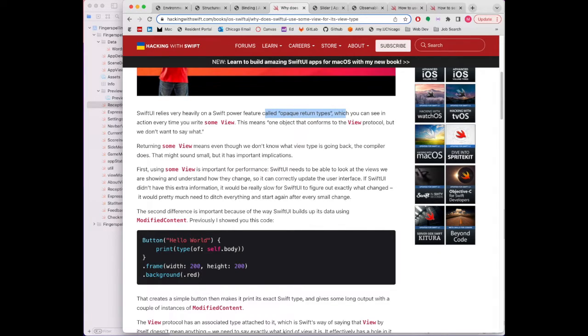SumView is referred to as an opaque return type. This means that the variable body conforms to the view protocol, but we don't have to specify which specific protocol that is. We are not required to write out the exact view type. This has some performance implications and allows for quick compiling, as the compiler does not need to figure out exactly what has changed.